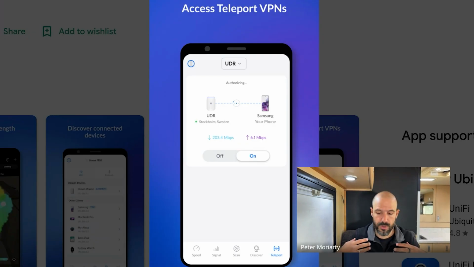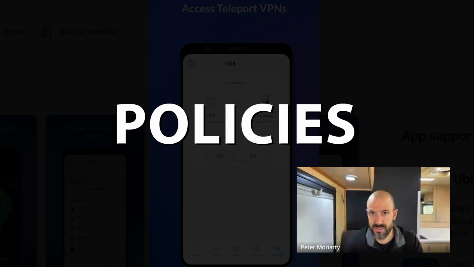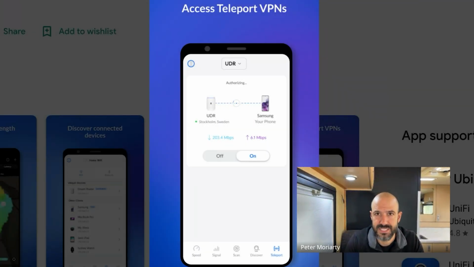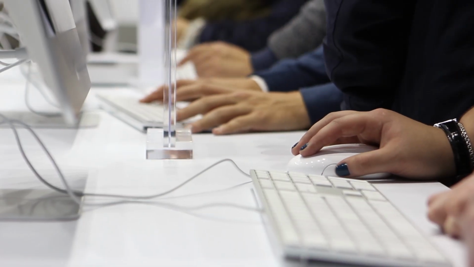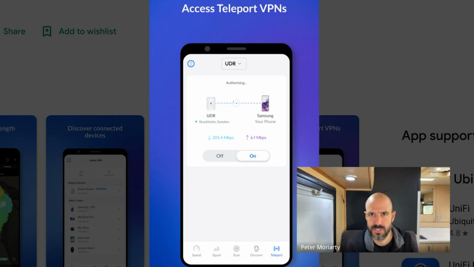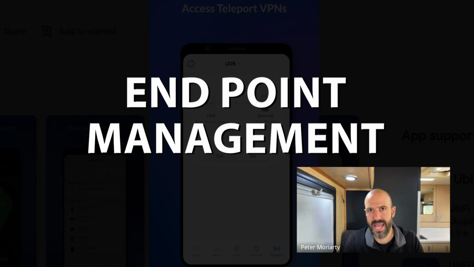So we want to enforce some policies on devices if we don't own them. And even if we do own them, we want them to be backed up and protected so that if someone goes to an internet cafe and there's a hacker at the internet cafe, trying to jump into people's computers and control them and steal passwords, that they're less likely to get access to your corporate data. So we call that endpoint management.